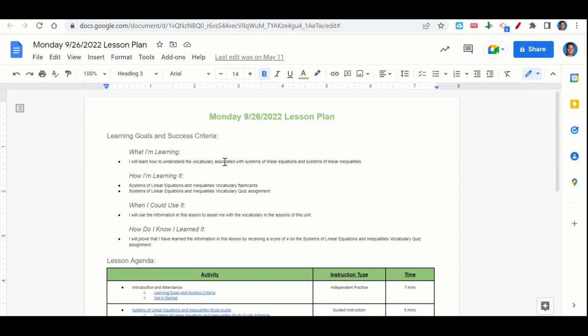First, what are we learning? We're learning the vocabulary associated with systems of linear equations and systems of linear inequalities. How are we learning it? Through the systems of linear equations and inequalities vocabulary flashcards and the systems of linear equations and inequalities vocabulary quiz assignment. When can we use this? To assist with the vocabulary in the lessons of this unit. How do we know we learned it? By getting a score of 4 on the systems of linear equations and inequalities vocabulary quiz assignment.